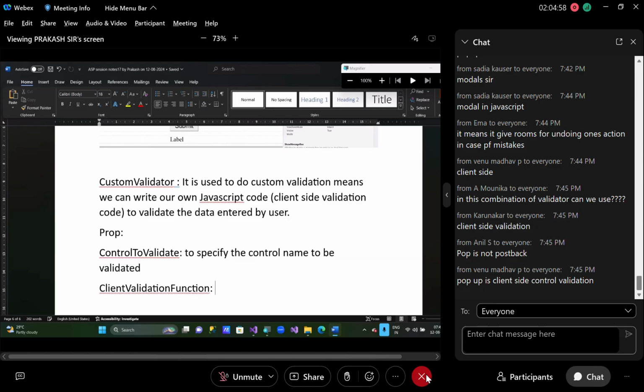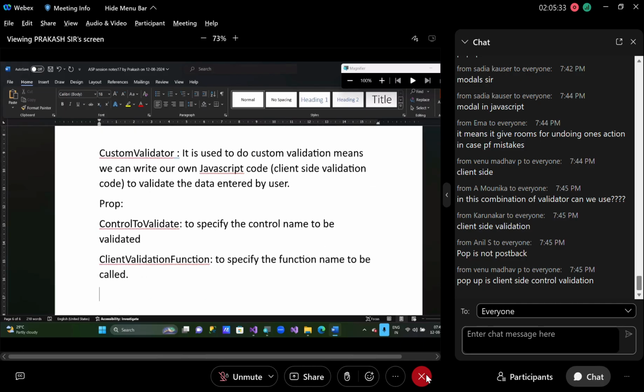Give the function name without parentheses. Generally, we give a function name with parentheses, brackets, on the OnClientClick property, right? But here, do not give brackets. Conditions apply. Because it is asking you to give the function name, it is not asking you to call the function. Just give the function name, and I will call it. That is what it is saying to you. So, that is to specify the function name to be called, that is what you need to mention.